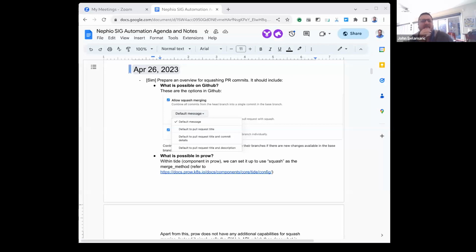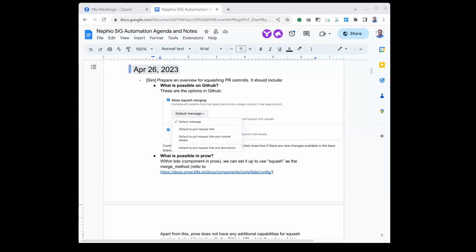Victor? Yeah, John, in addition to what you are saying, the other thing that we have to consider is the release notes. I know that many tools use the information of the commit messages to generate the change log file. So it's something that we also have to put in our consideration.